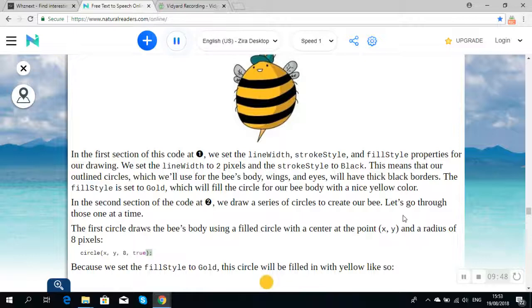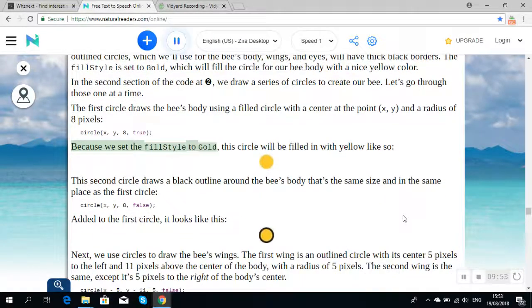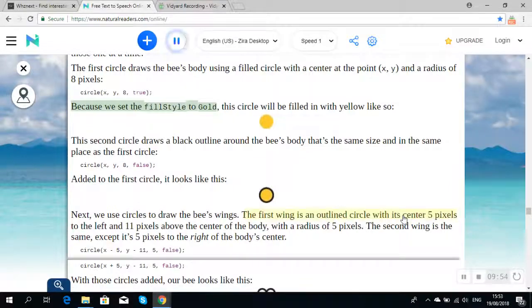Let's go through those one at a time. The first circle draws the bee's body using a filled circle with a center at the point x, y, and a radius of 8 pixels. circle(x, y, 8, true). Because we set the fill style to gold, this circle will be filled in with yellow like so.